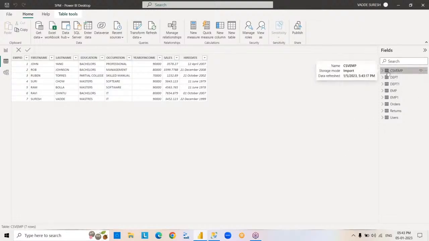So if you place mouse here, what is it showing? Import. By using import only, it is copied. So this is the way. Okay. So file system, how are we going to copy data? By using import only.